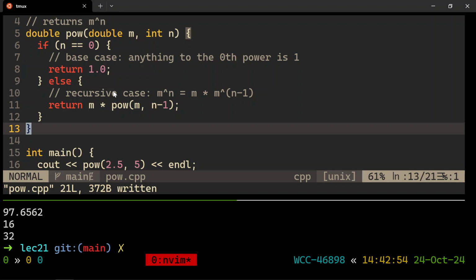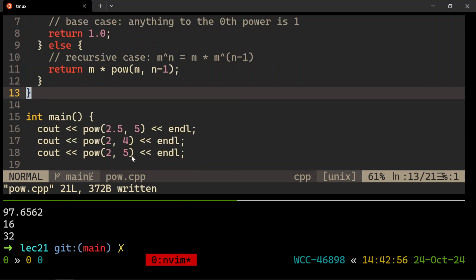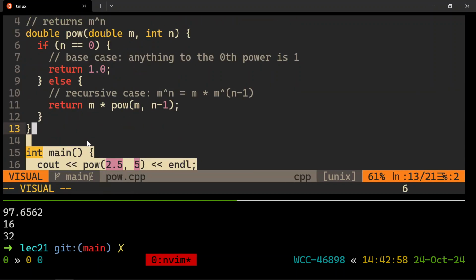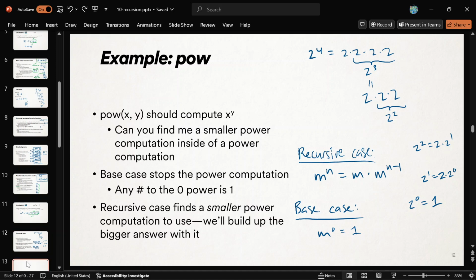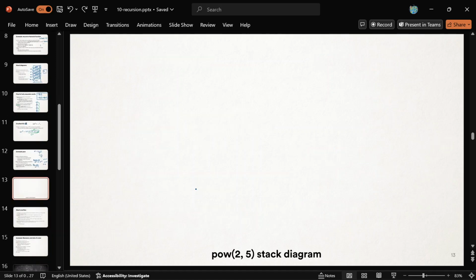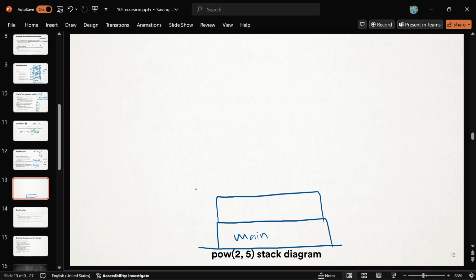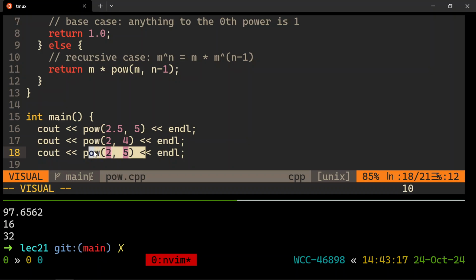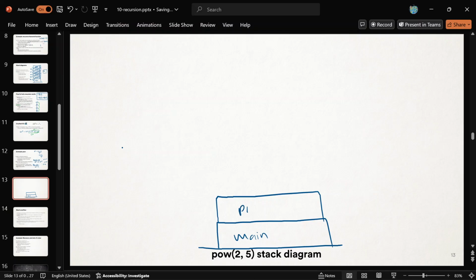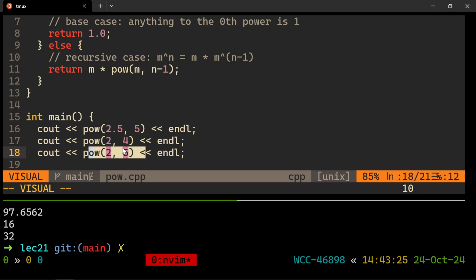I do want to draw another stack diagram. So let's prove to ourselves why 2 to the 5th power is doing the right thing. All right. Let's see here. So pow 2, 5 stack diagram. From main, what do we do? I'll just be going back and forth between the code this time. I'll be more lazy with my stack diagrams. So main calls pow, let's do this one, 2 to the 5th power. It'll call pow 2, 5, and I won't draw the boxes anymore. This is your M, this is your N. All right. So pow 2, 5 gets called from main, and then what happens?